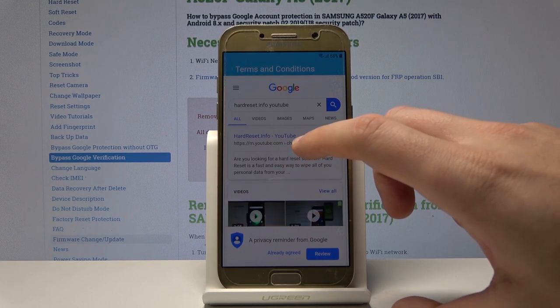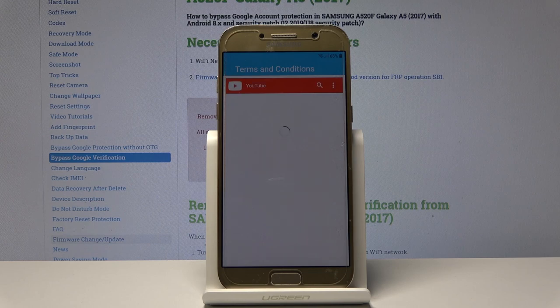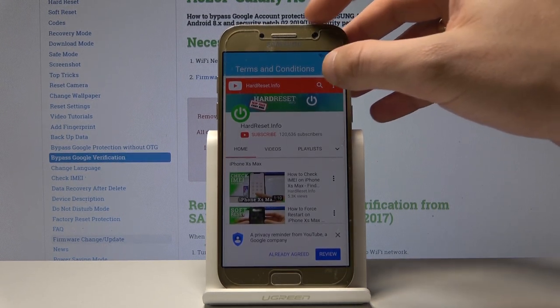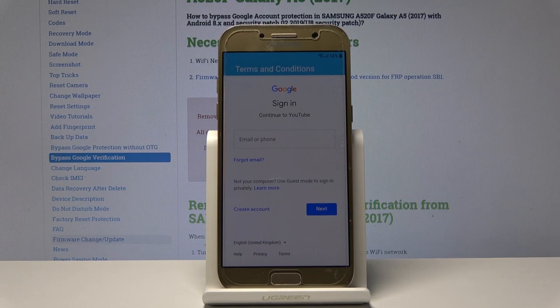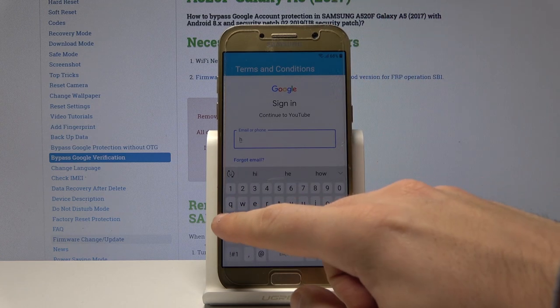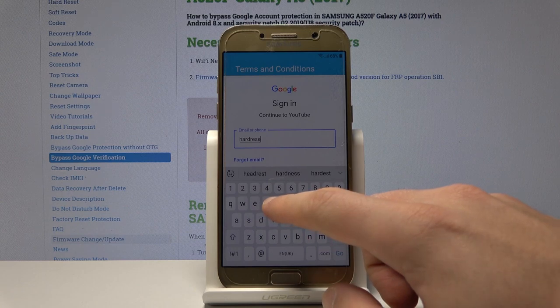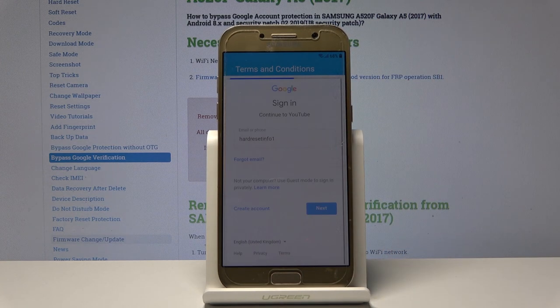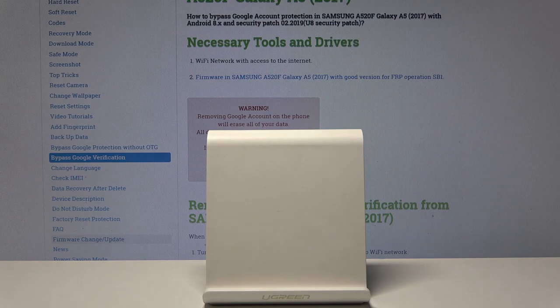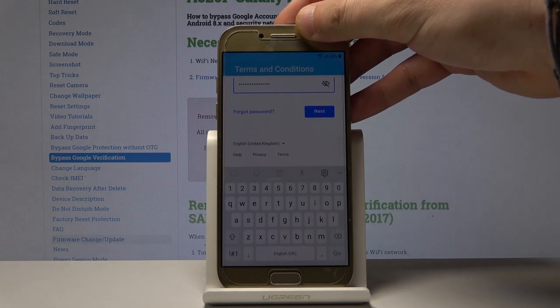Let's click on this channel right here. Choose more key, tap here, sign in. And here you need to sign into some Google account. It could be any Google account, even the new one. So let me just do it. All right, let me tap next. It's time to enter the password right now. So let's choose next right here.